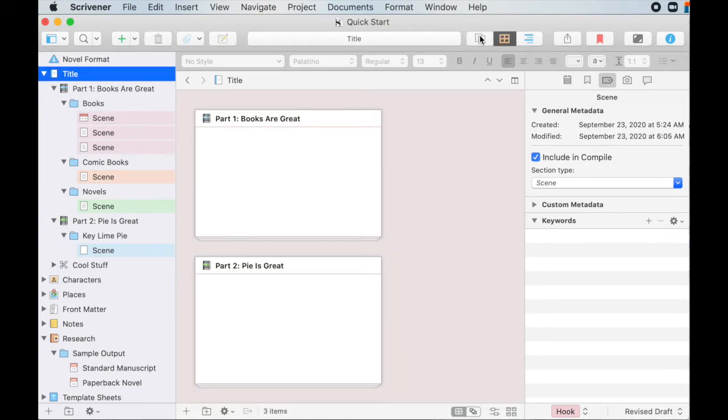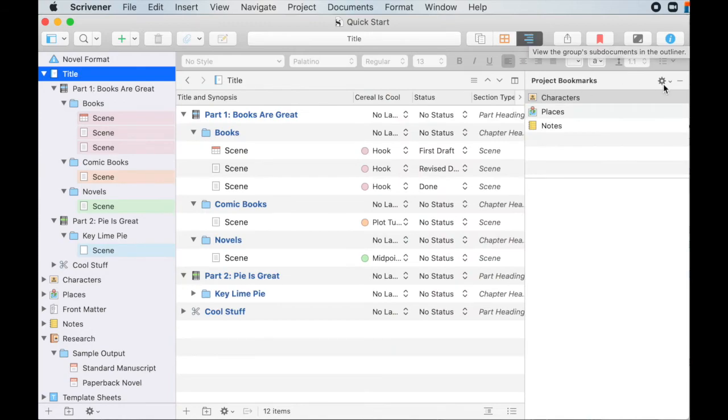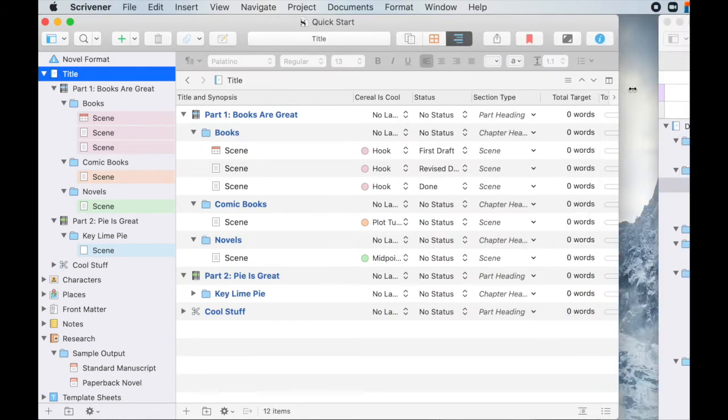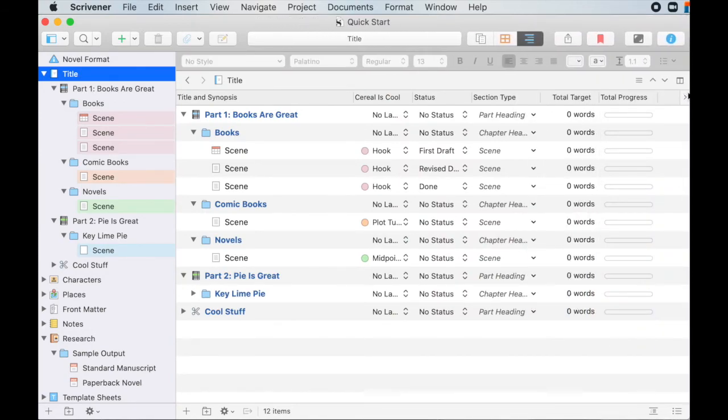So this is the Scrivener's view. This is the corkboard view. And this is the outliner view. So let's go to the outliner. Can do that real fast and drag this over so we can see more of it.